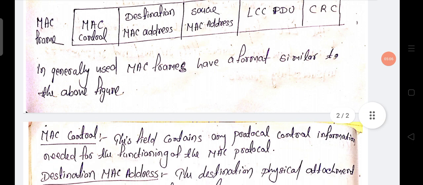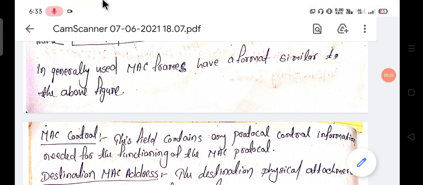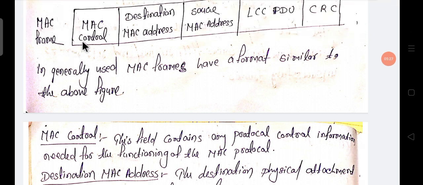Now what is MAC control? This field contains any protocol control information needed for the functioning of the MAC protocol. That means this MAC control field carries the information about the protocol used in the MAC layer, and that information is stored in the MAC control field.